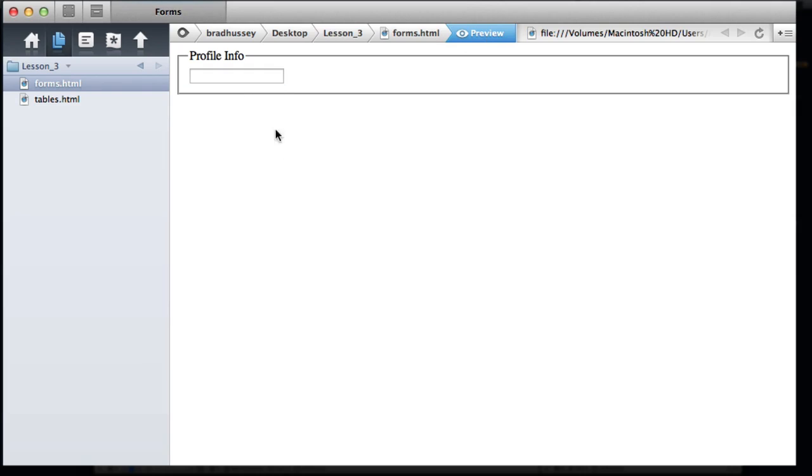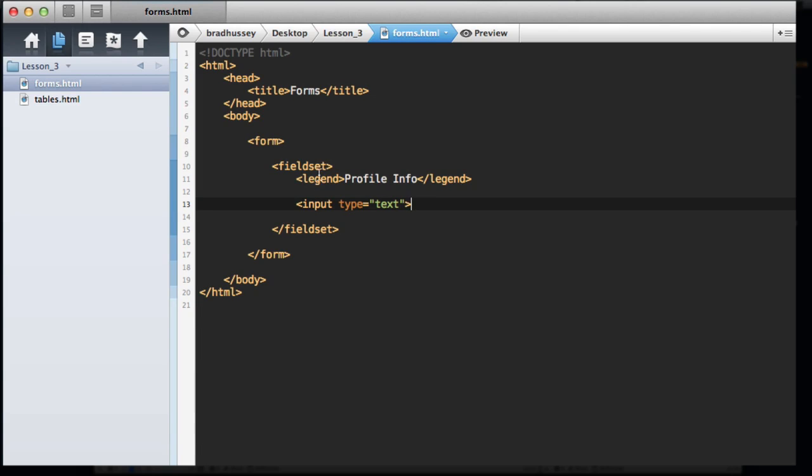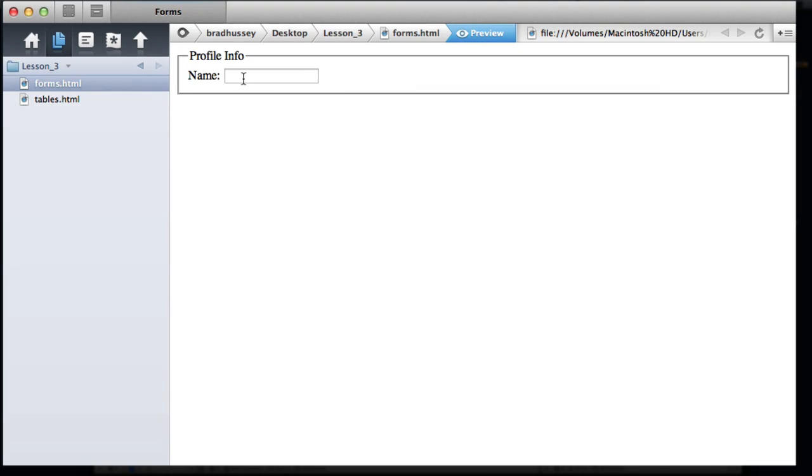So there we go, we have a form input right here, but we don't have anything letting us know what the form is. We don't have any sort of label or something that tells us that this is for your name. So let's put some text before here. Name. Save that. So there we go, name. This is where you type your name.